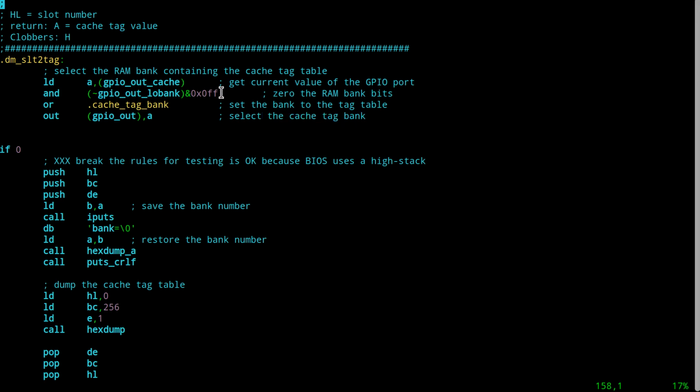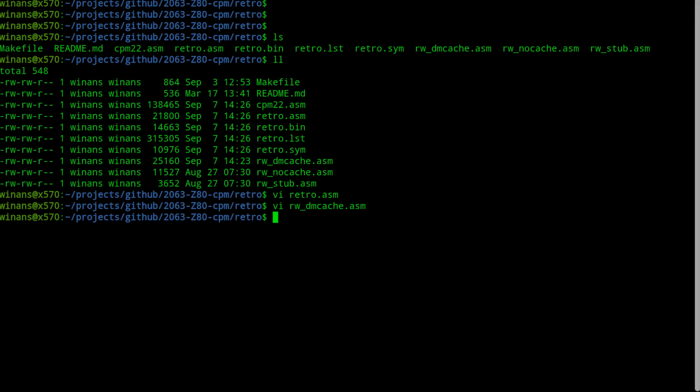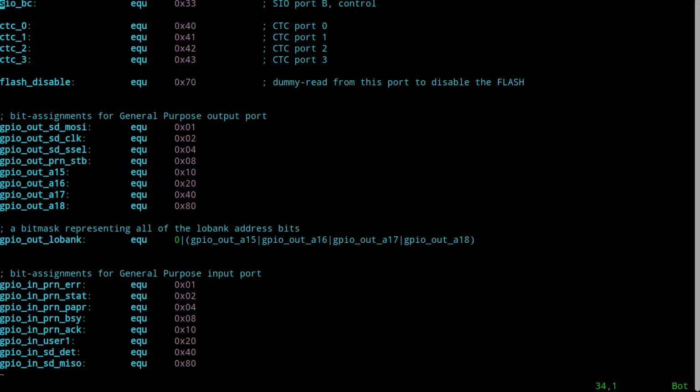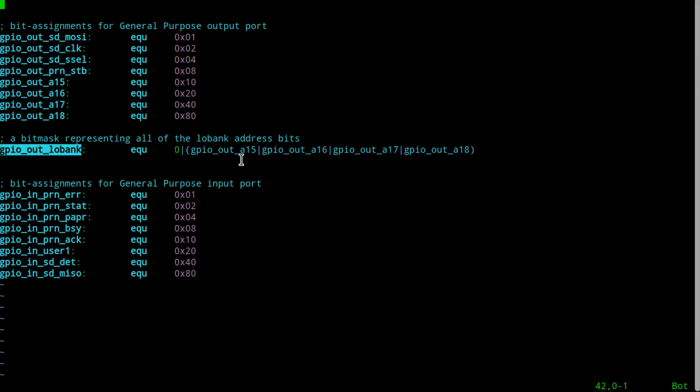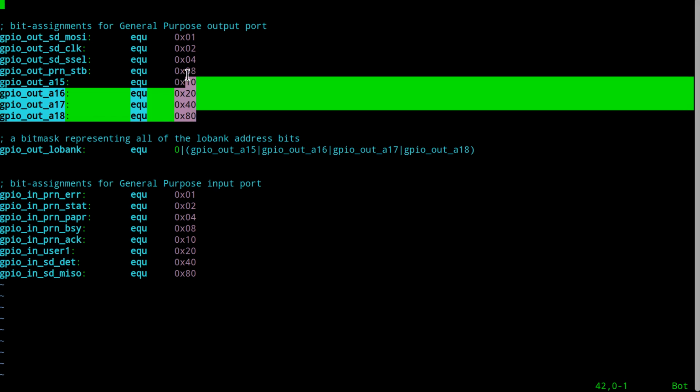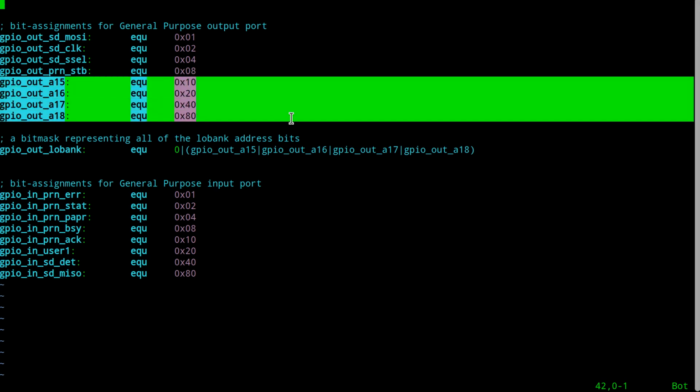Now, what about all this garbage? Why did I do this? Well, what I really wanted to do is I defined this variable here, the GPIO out low bank in the IO library. Let's have a look-see at that. Right, it's in the library directory next to this one. And what I've done is I said, look, I want a symbolic name that represents the 4 bits of the low bank portion of the output latch. So I want address bits A15, 16, 17, 18, which, as I showed you in the schematic, are the high 4 bits of the latch, which symbolically are bits 10, 20, 40, and 80 in hex.